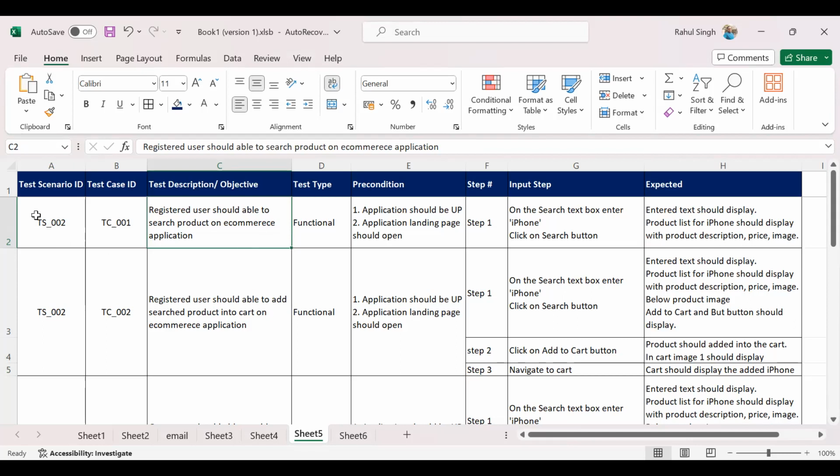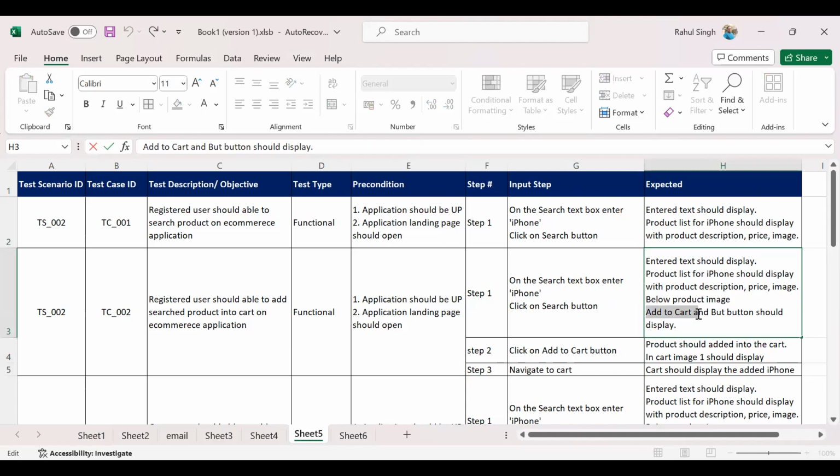But the scenario is not achieved. So now for the same scenario, I am writing another test case: registered user should be able to add the searched product into the cart on the e-commerce application. So search the product, then, here you can see, add to cart and buy buttons.